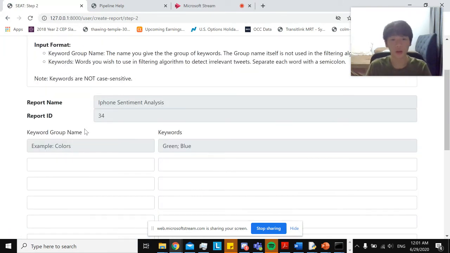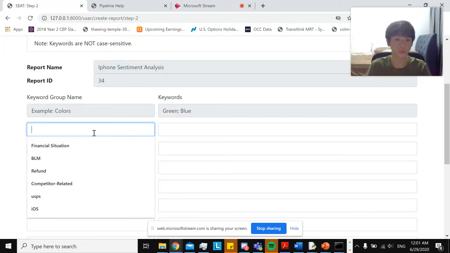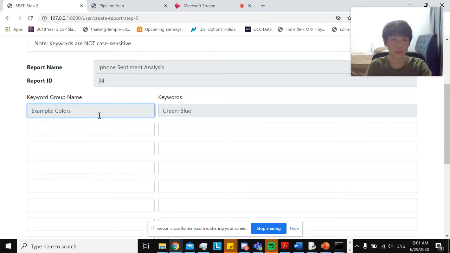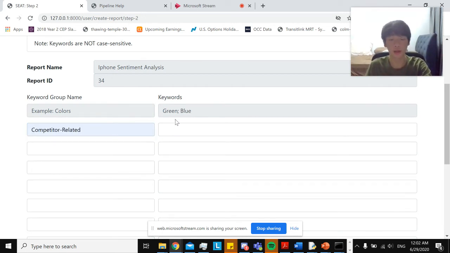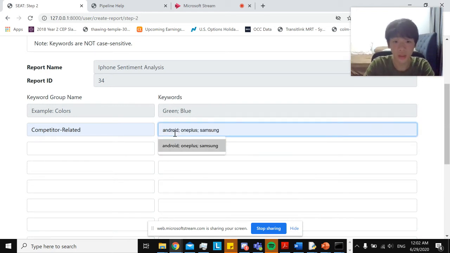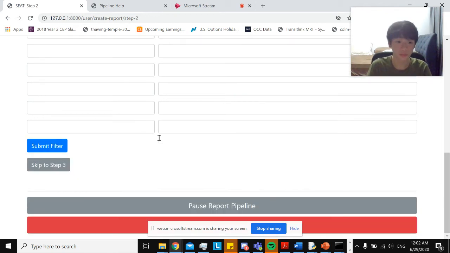Step two is about filtering the data. So you can have several group names, and each group name will be associated with some keywords. In this case, we don't want anything that also touches on competitors. So, for example, if a tweet includes iPhones and Samsung, we don't know whether the positive or negative sentiment talks about the iPhone or the Samsung. So in order to not confuse these things, we'll just exclude mentions of competitors. We just have one group name for now.